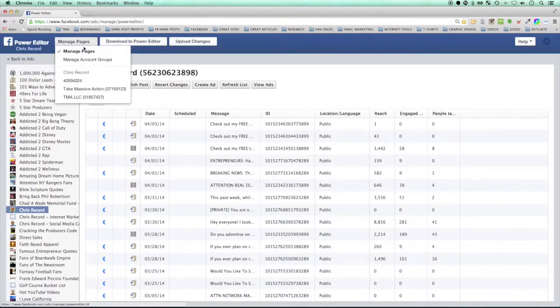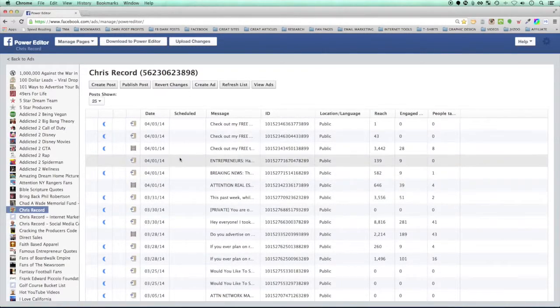There's a few sections. One is manage pages, and the other here is the individual accounts that you might have. Or you might have one account there, right? So where you really want to go is manage pages. You want to go find the page that you want to create the dark post on. In this case, I'll use my personal fan page because it's already up, Chris Record.